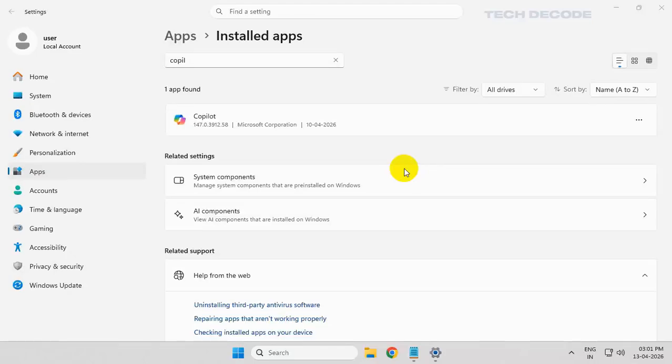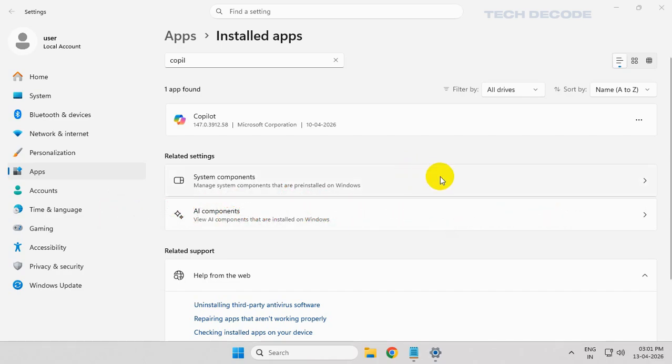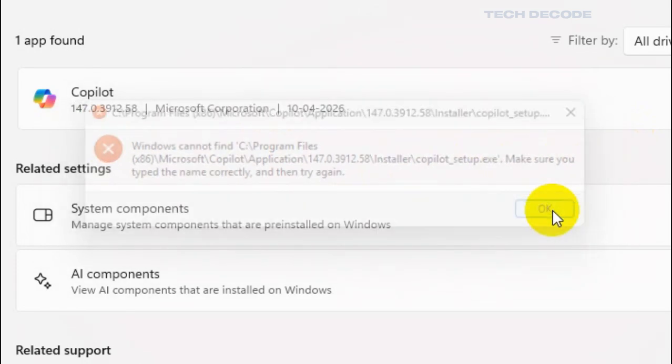Hi everyone, are you getting the "cannot find Uninstall.exe" error while trying to uninstall a program or game in Windows 11? This error usually happens when the uninstall file is missing, corrupted or deleted. So let's see how you can fix this error in the easiest way.